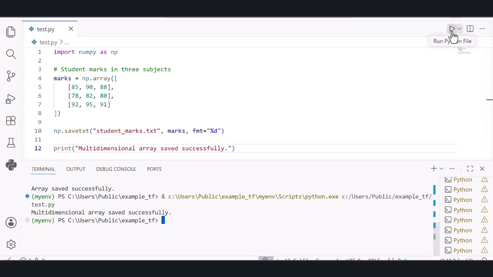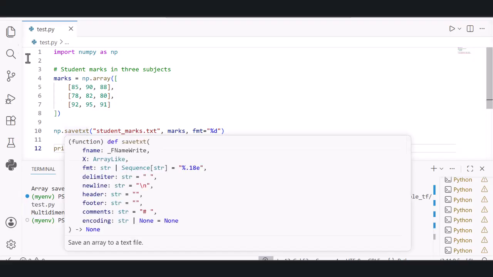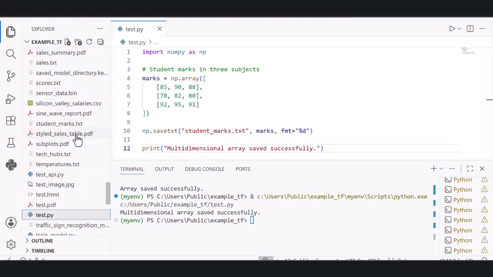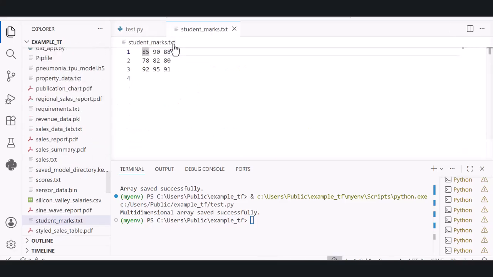Let's run this code and we'll be able to see the successful message. And after we run this program, a file named student_marks is created. Let's see where it is. Here it is. And if you open it, we'll be able to see the data stored in rows and columns just like the original array. This makes it easy to save and work with tabular data such as datasets, matrices, or spreadsheet-like information.